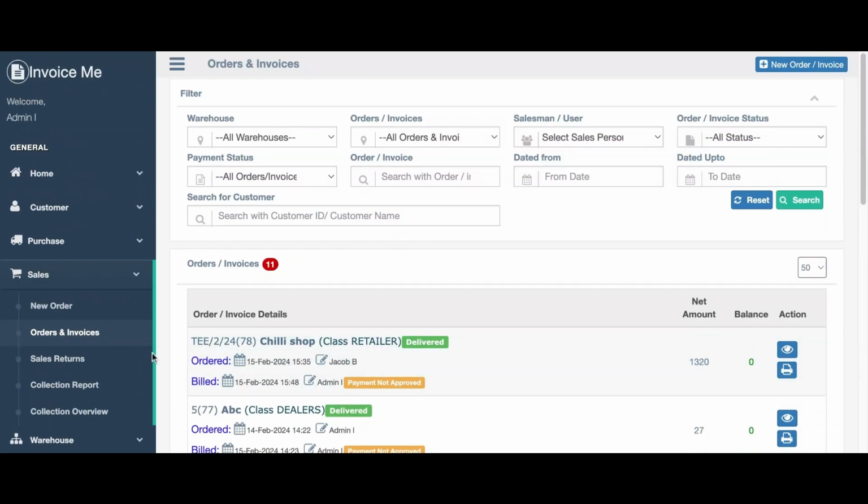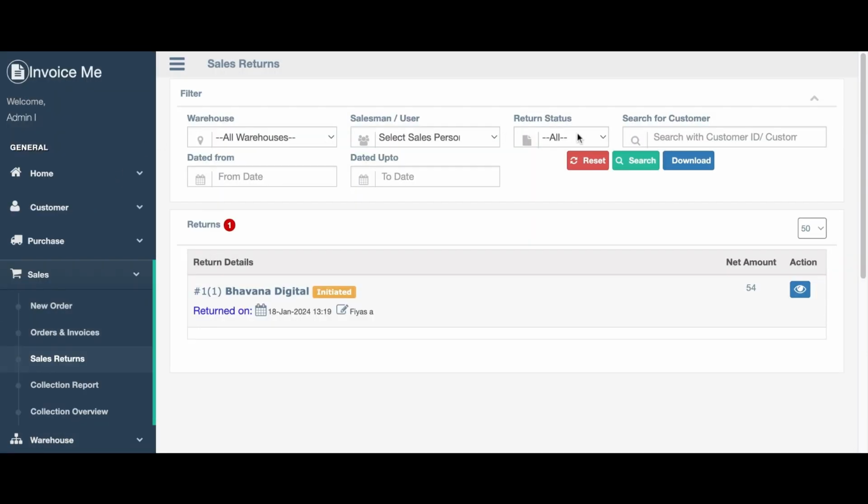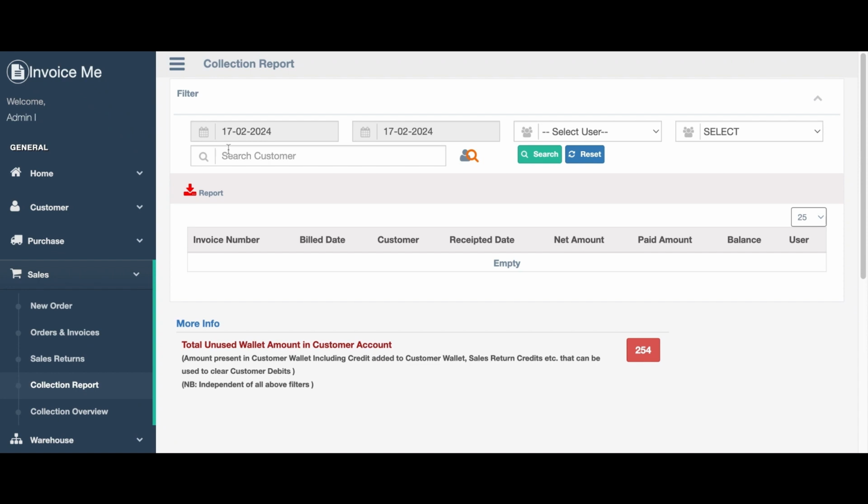In sales return, there is a list of sales return items and you can search by different options. Collection report can also be taken from the web. You can search collection based on date, user, customer and so on. You can download the report also.